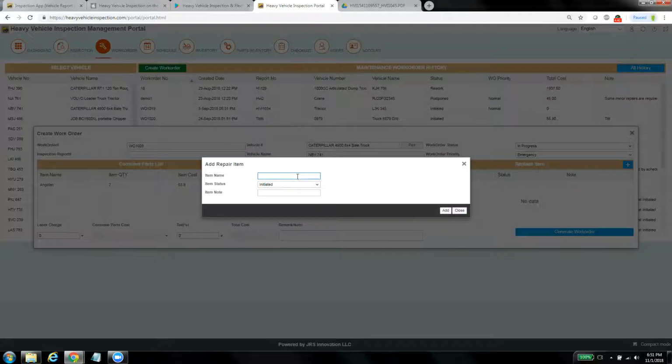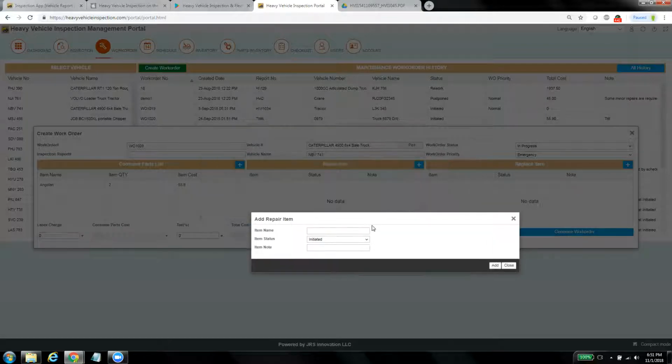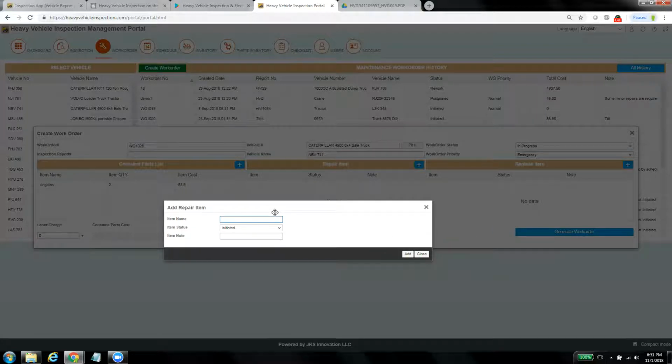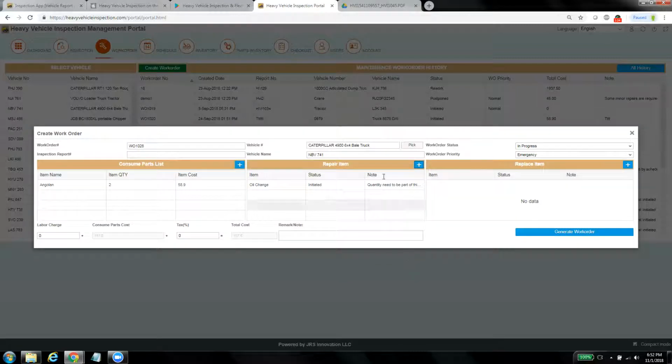Or you could include what items are part of this repair, for example, oil change. And then you could put additional notes, for example, how much quantity needs to be part of this change. So such information can easily be added for a repair item.